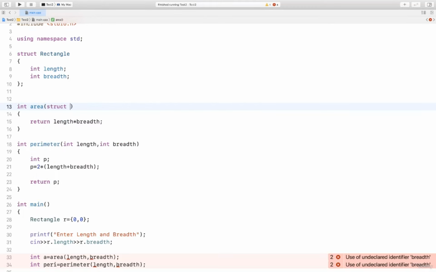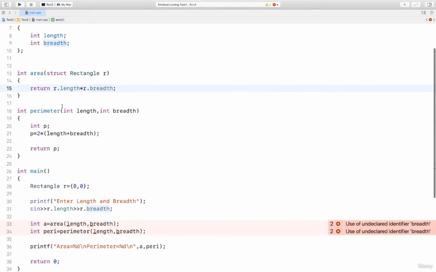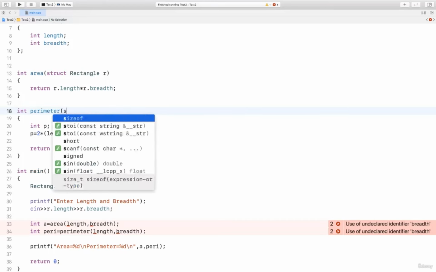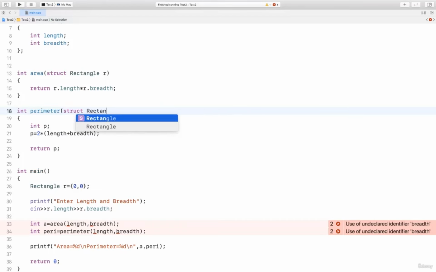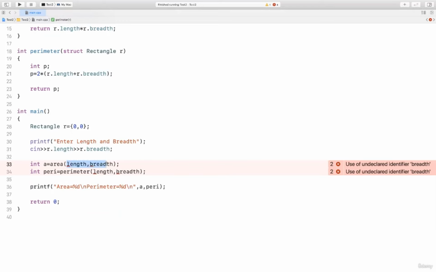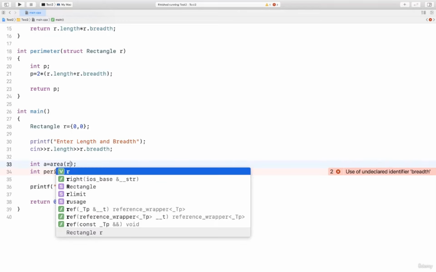So I will write struct rectangle as parameter. So R. Then inside this, they should have R dot length and R dot breadth. So I'm just modifying the code. See the same program, but the way it is written is different. So struct rectangle and R, and here I should say R dot length and R dot breadth. So first I made change to R dot breadth, then R dot length. Then to this area I should not pass length and breadth, I should pass a complete rectangle.